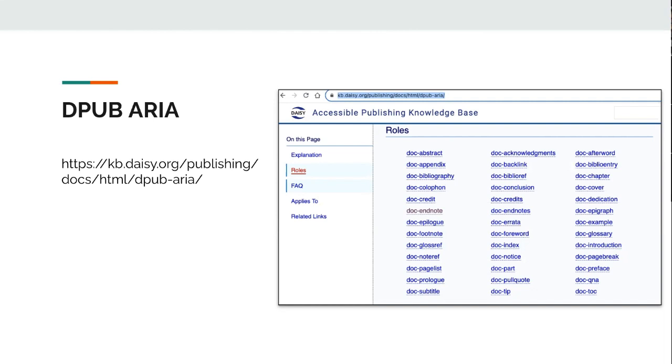So this is a list of all of the kinds of dpub ARIA or ARIA roles. This is directly from the DAISY knowledge base. If you're not familiar with the DAISY knowledge base, then I encourage you to get familiar with it. It is the de facto authority on all things accessible EPUB. There's no question about that. And this is a full listing of everything that they encourage you to use in terms of ARIA roles or digital publishing ARIA.